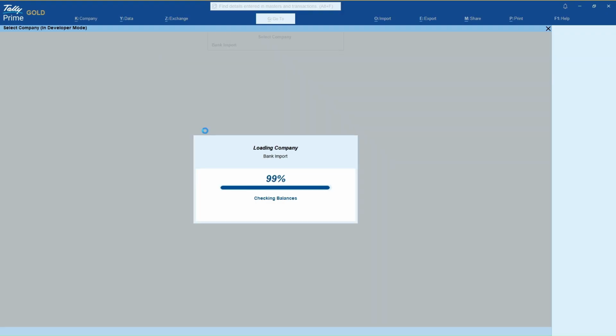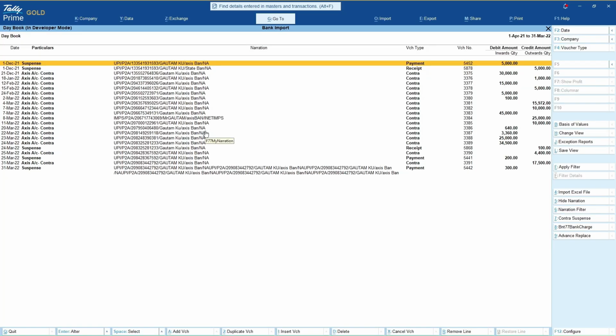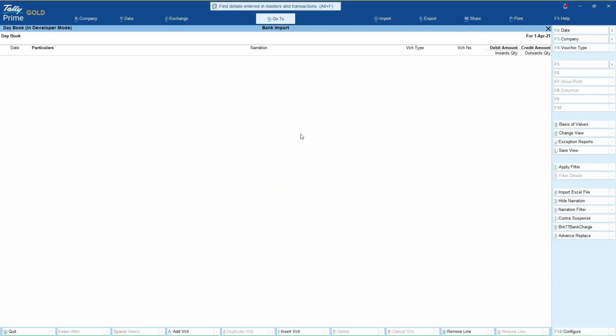So I am going with this company. Here I will delete all the existing entries, and for deleting the entries in bulk, there is another option of quick delete in this TDL. So now instead of pressing Alt D, I will go with Control D. The moment I press Control D, you can see how quickly it is going to delete all the entries. So this is a very useful feature.